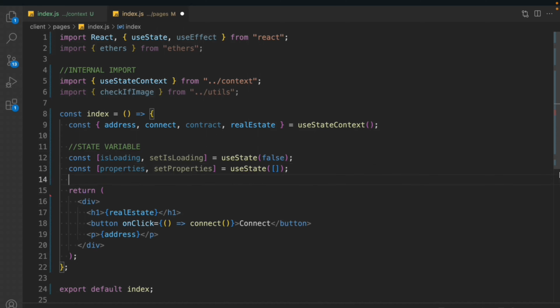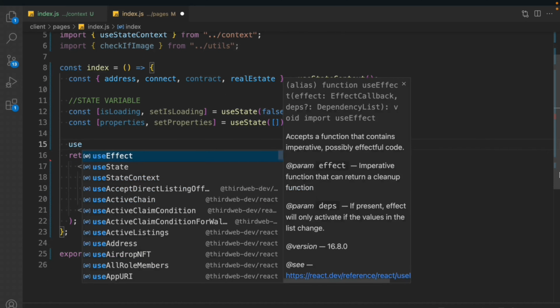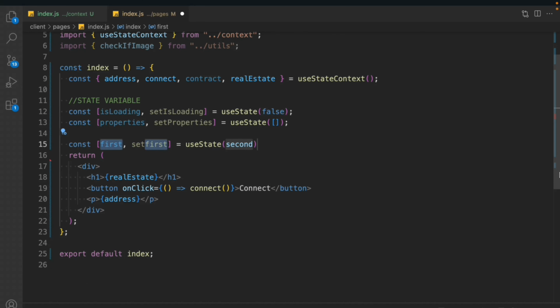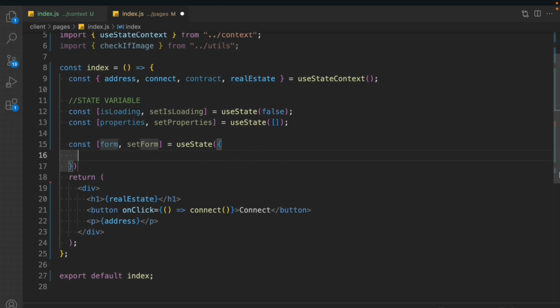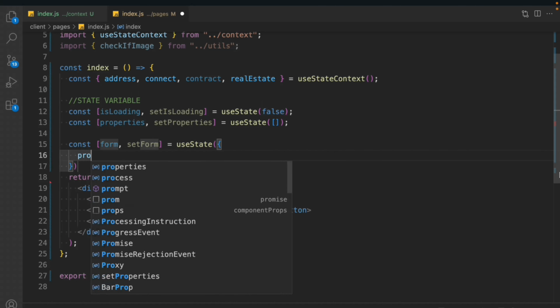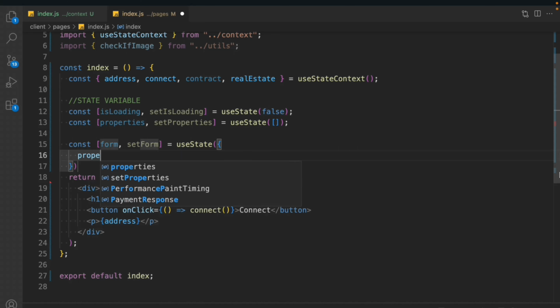Now we can come up here and take a useState for the form, and it will be in the form of an object, and in that we have to define all the data which we want to send into our contract. So the first thing, we want to take the property title.